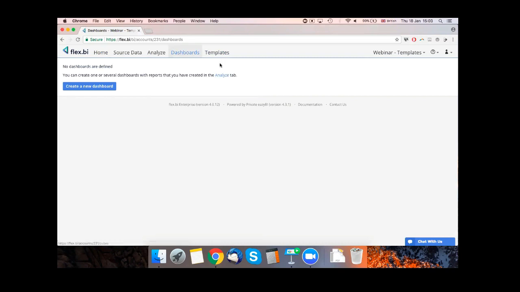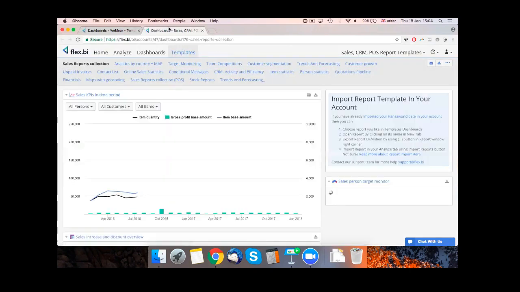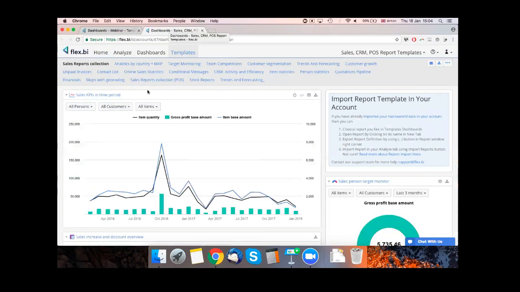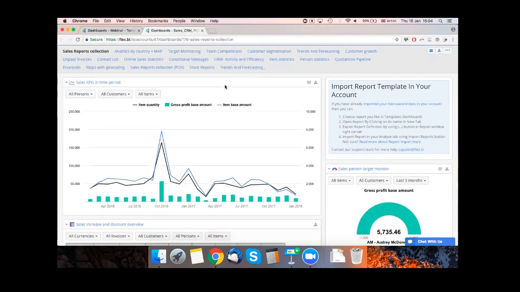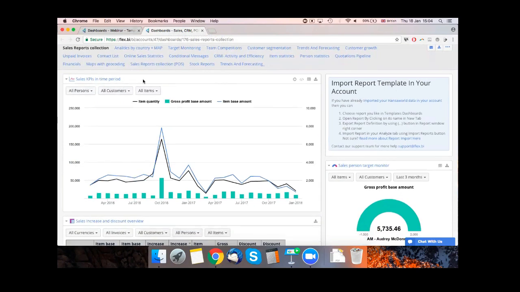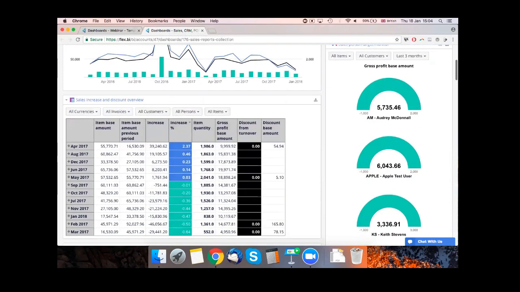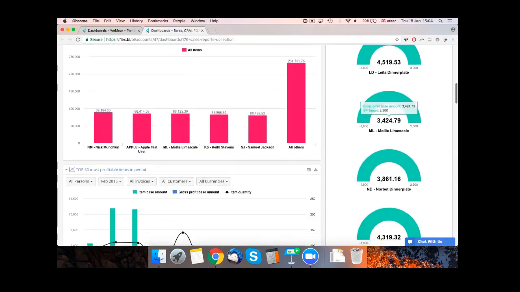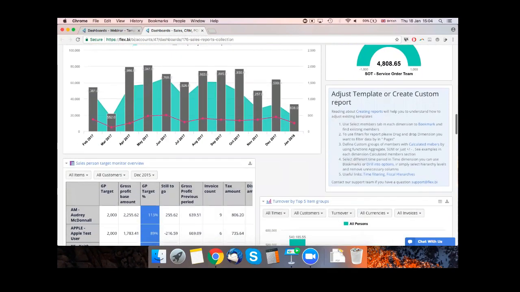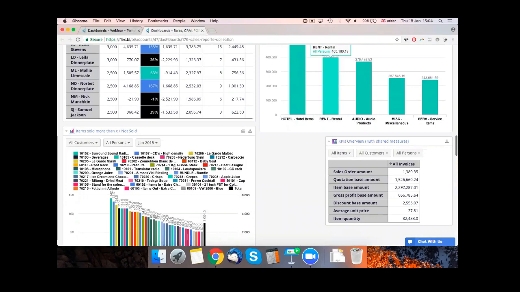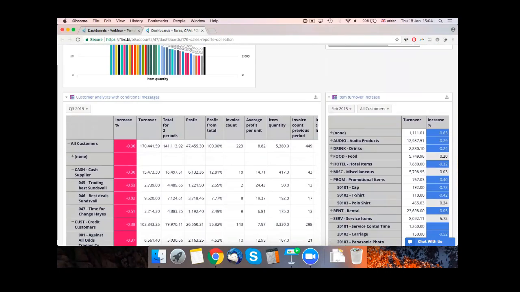And as I told you before, we're going to have a look at templates and what we can use for your business case. So let's open a template. It's going to open in a new page. And already here you can see many different reports straight ahead, such as sales KPIs in a time period, some gauges for salespersons with different targets, and so on. All of these things you can actually use for your own company purposes.